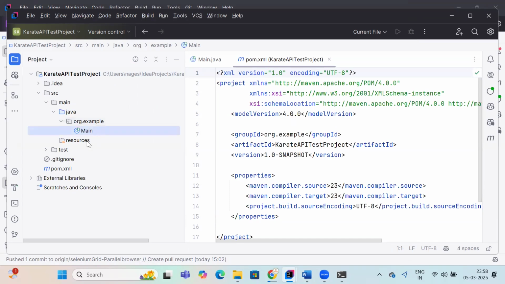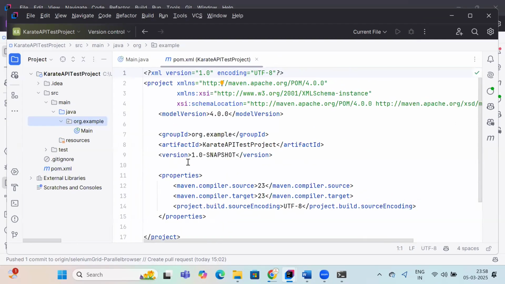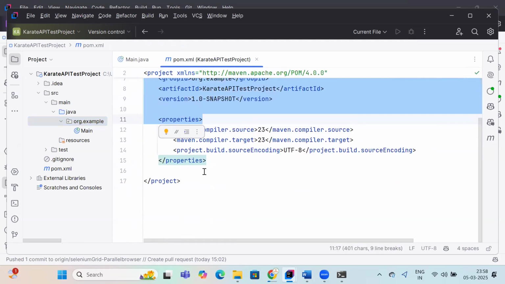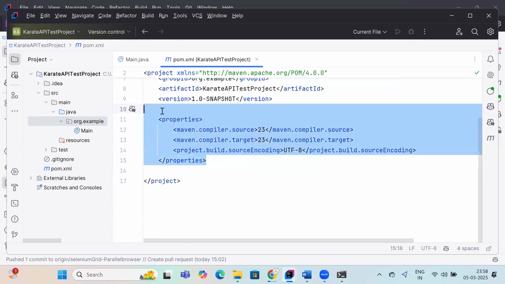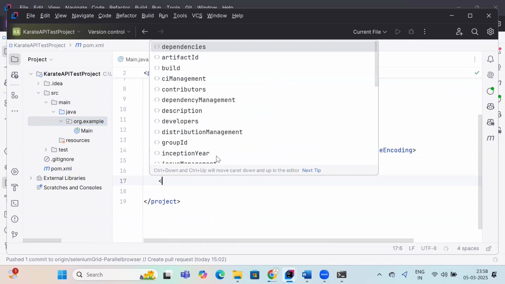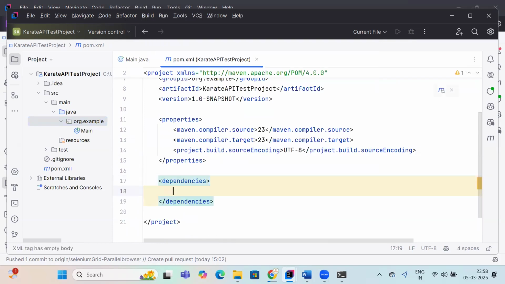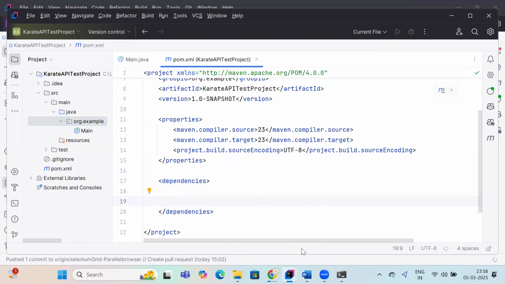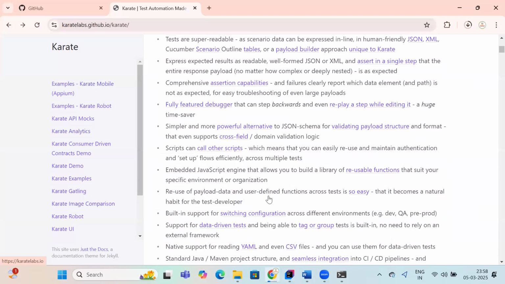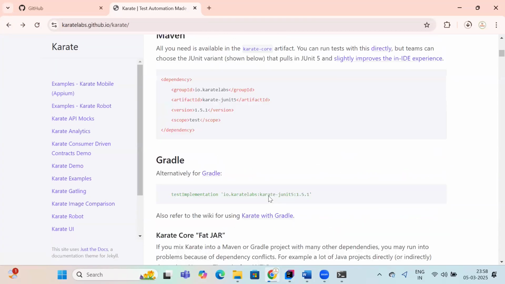Now here you can see there is a pom.xml file. If you don't know much about it, it is a project pom.xml which contains project information and property information. Now here we can add a dependency. We should create a dependencies section, and in the dependencies we can add the Karate dependency. Let's see the Karate dependencies.